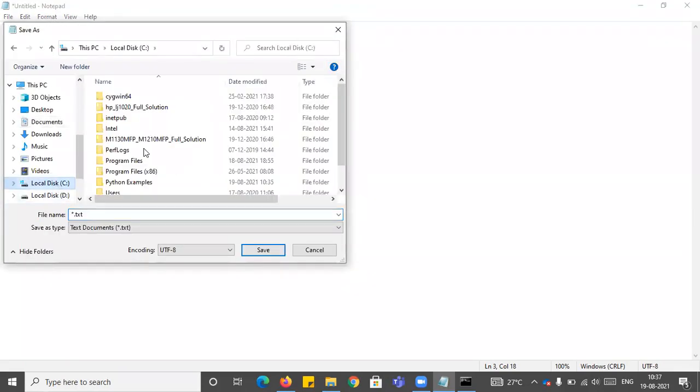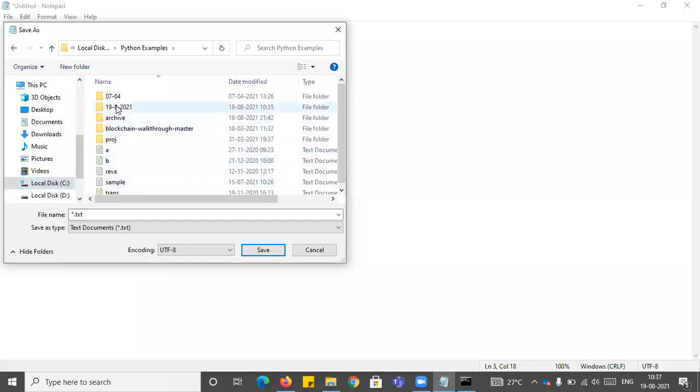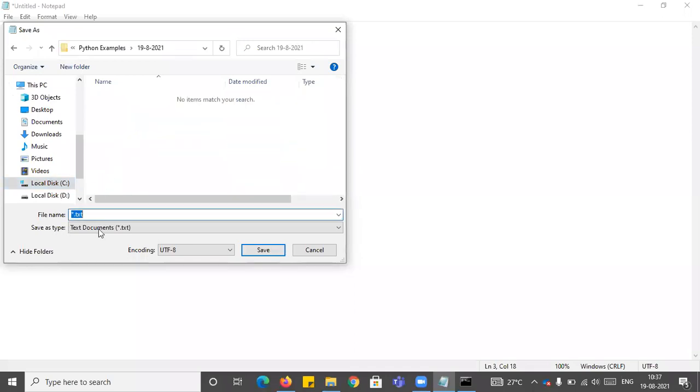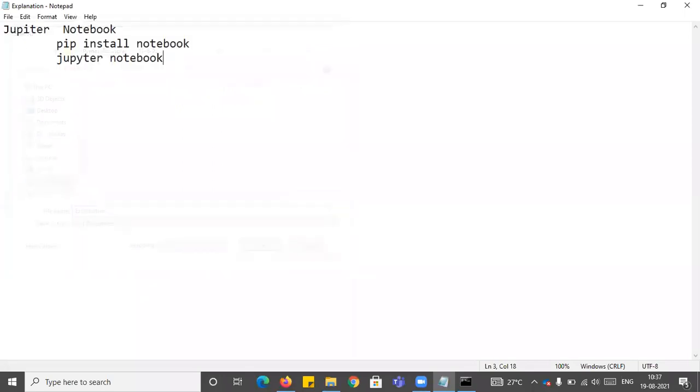Okay, let me store it here itself, Python examples for today's session. I'll name it explanation.txt. So, as I mentioned, you can install the Jupyter notebook by using pip install notebook, and then you can launch it.